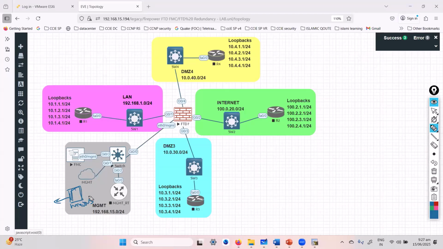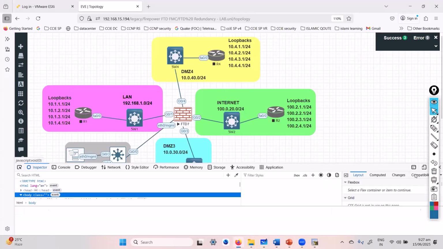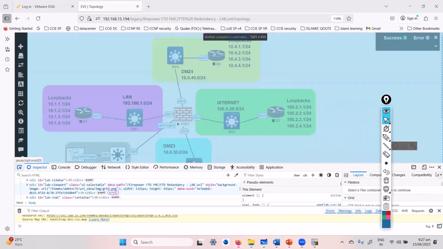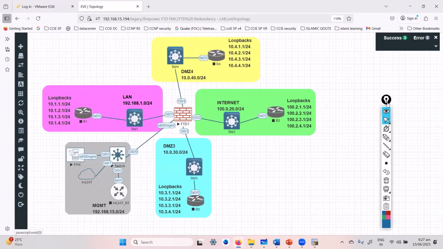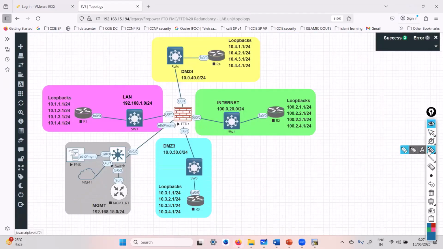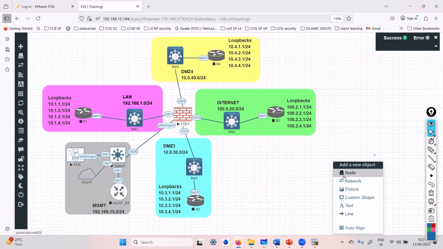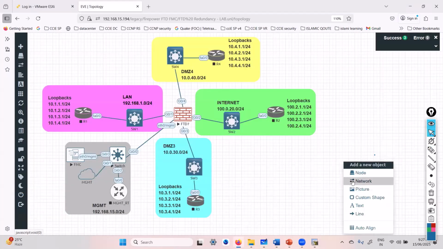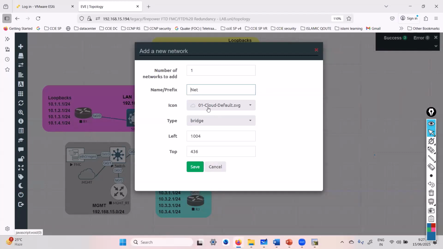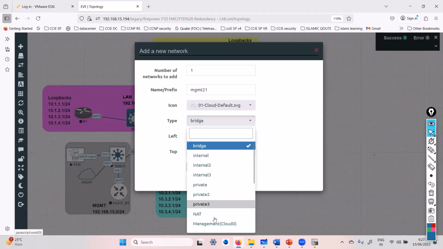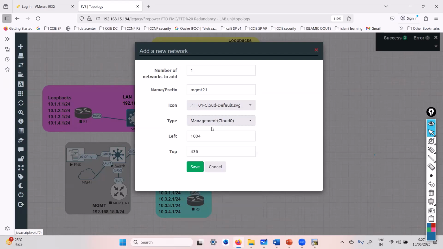So what I'm doing is I'm using my localhost, which means I'll be using my own local computer for the graphical interface. How do I do that? Simply, you need to add the network cloud, which I'm going to discuss. You can see this is something I used as Management1, and make sure that you're using this management cloud.